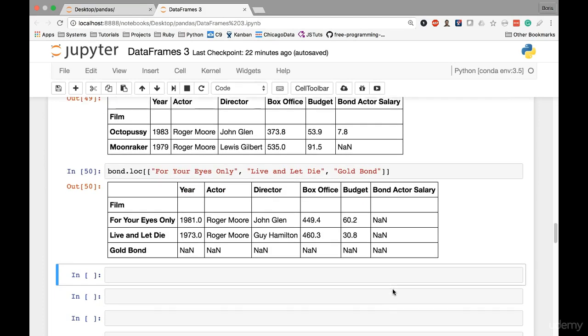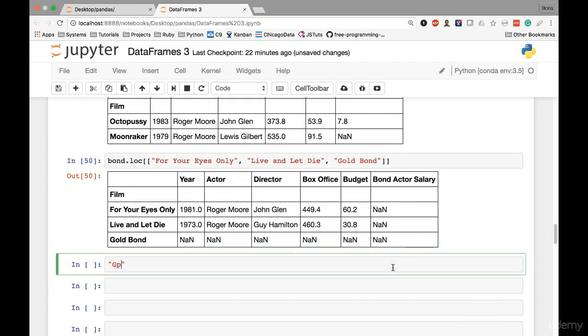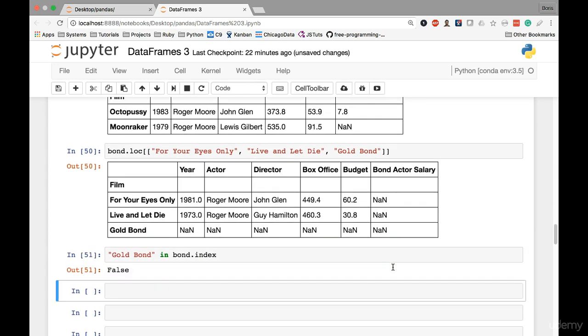A classic way that we can check whether this exists is, of course, using our Python in keyword. So we can do gold bond in bond.index, which is our attribute, which gives us that object that represents the index of our data frame. And there we'll see that false, it does not exist.